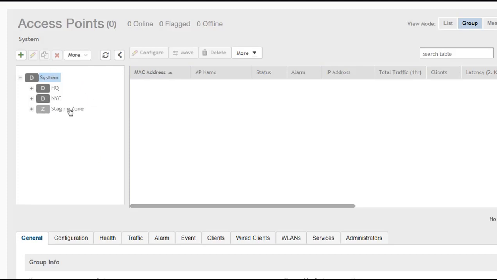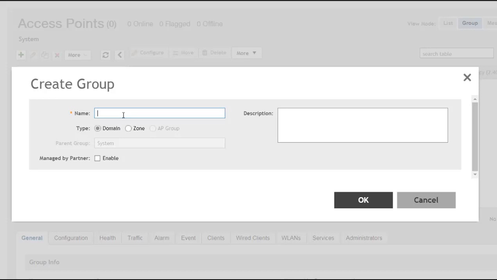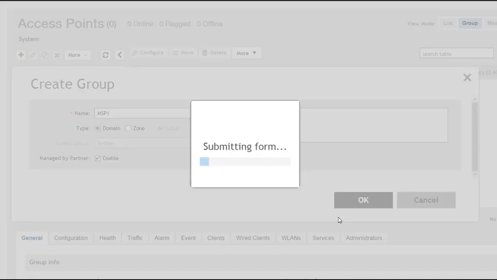Okay, so let's say I wanted to create a partner zone. So the multi-tenancy aspects of things, you know, for MSPs and things like that, if I want to create that. So I'm going to go ahead and do another creation here. I'm just going to call it MSP1 for simplification. It's a domain as well. I want to select managed by partner, as that will be a partner domain that we're creating.